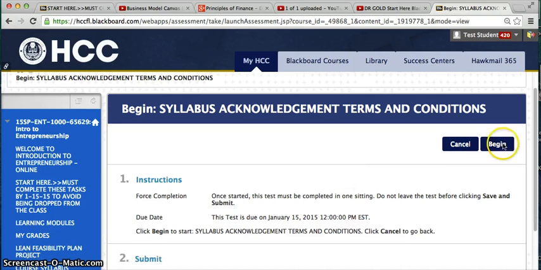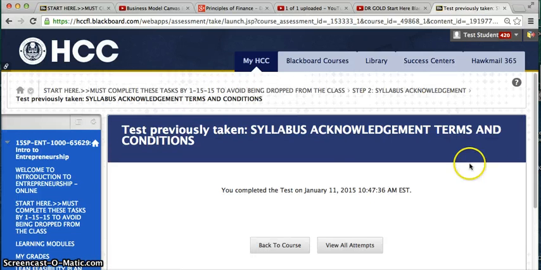When I click Begin, it's going to say I've already taken it because I've tested it and already gone through it, whereas you will be presented on this screen with like 5 or 6 or 7 different terms and conditions that come from the syllabus that you have to agree to. You then check that you agree and you submit that again by January 15th, no later than 12 p.m.